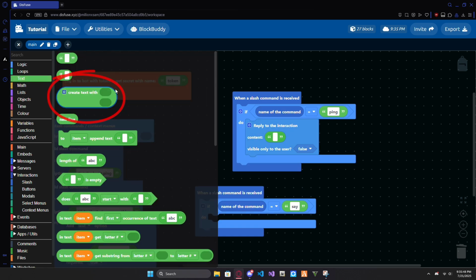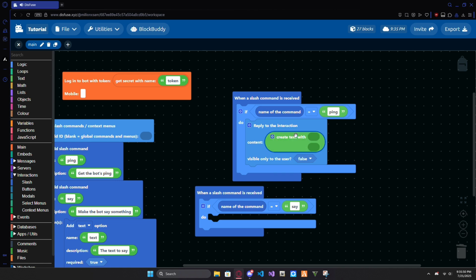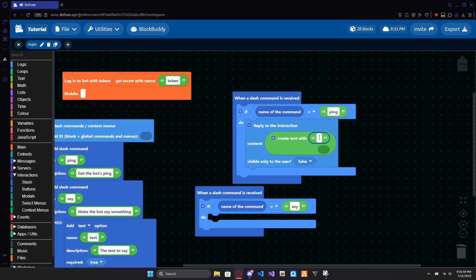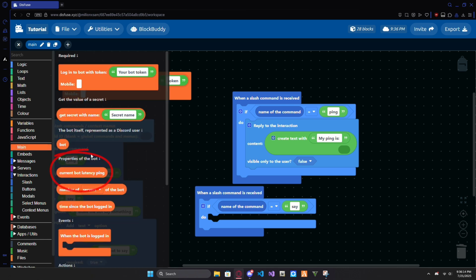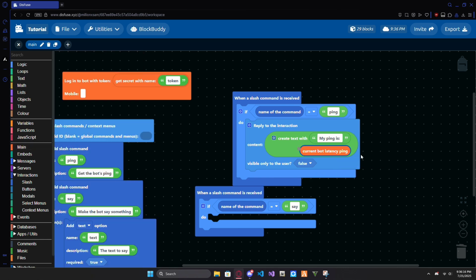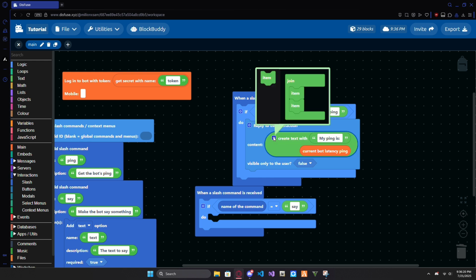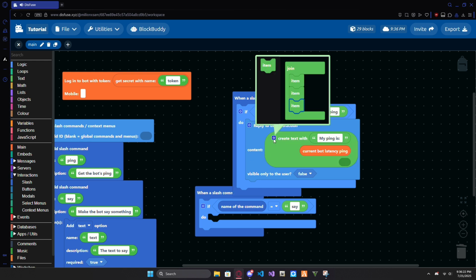I'm going to drag in the create text with block from the text category. This block lets you create a text with multiple blocks. The first piece will be a text block, and then I will use this block from the main category to get the bot's ping in milliseconds. You can click the settings icon to add more items to the block and finish the text.